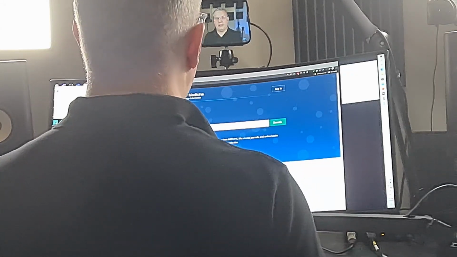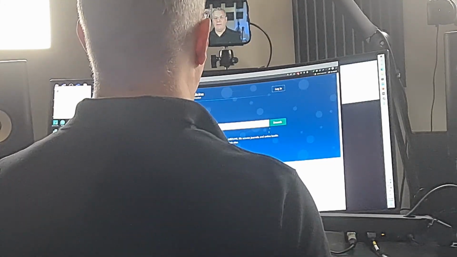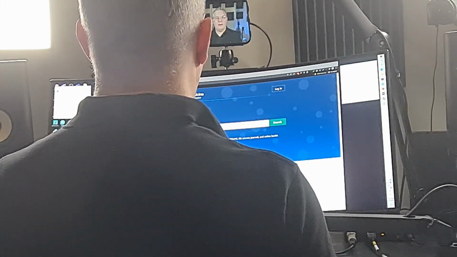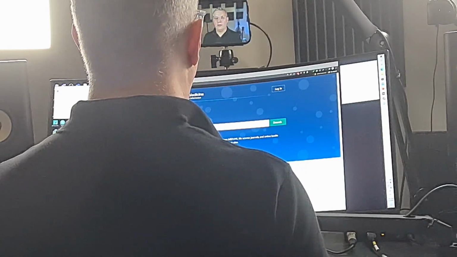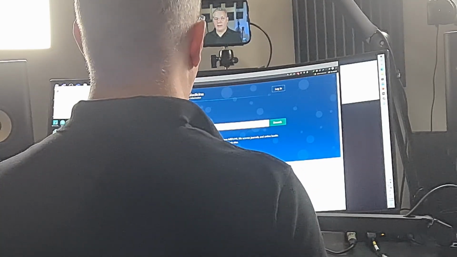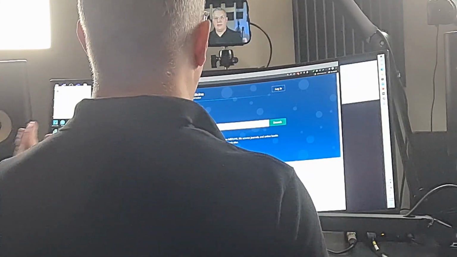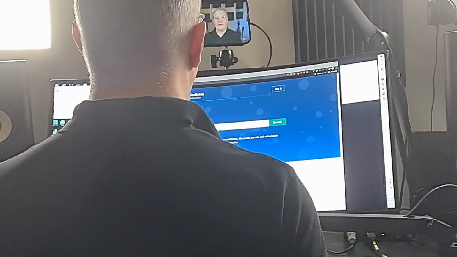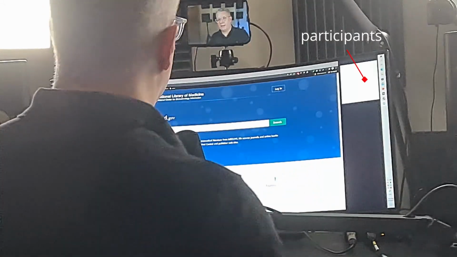What you're seeing is a browser in this case, but it could be any other app, and that's fixed at. I set this up again using the Stream Deck and a little macro in AutoHotkey so that any active window has a 16:9 ratio in the center of the screen. And then I keep the participants list on one side and the chat on the other side.